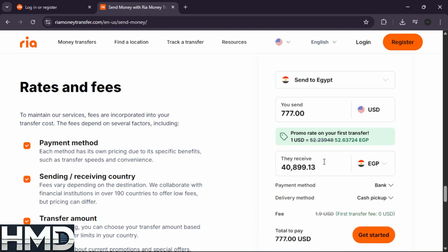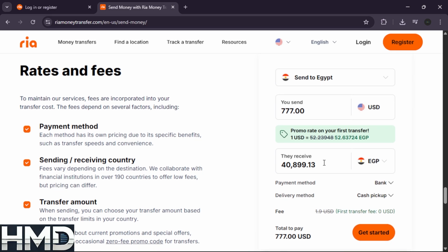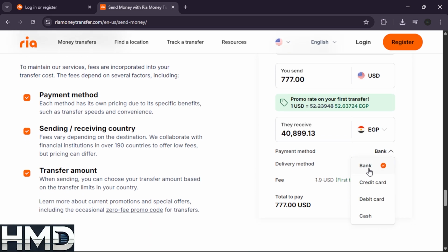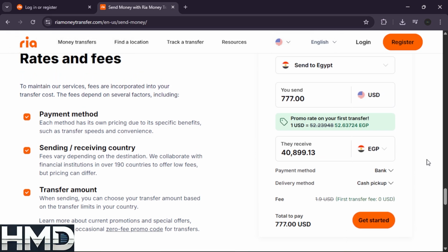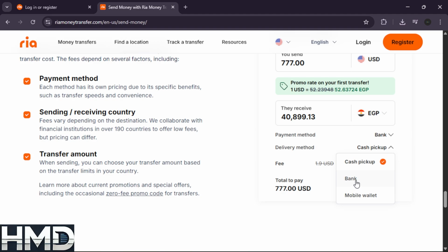You need to tell the system that you want the money to go straight into an account instead of being picked up in person. Look at the delivery choices and pick the one that says bank or bank deposit. Type in the amount of money you want to send and choose how you want to pay, such as with a debit card or bank transfer, because it makes things very easy for the person getting the money.